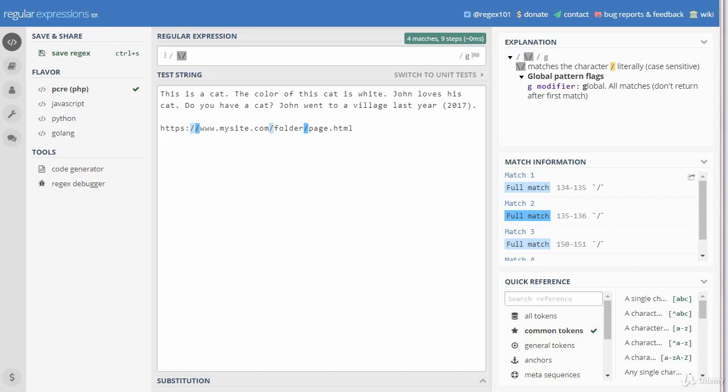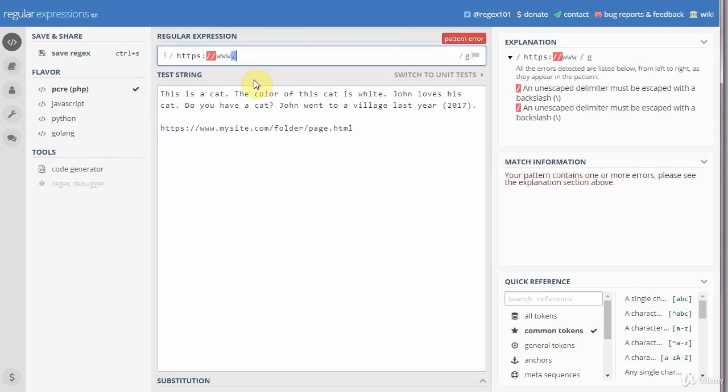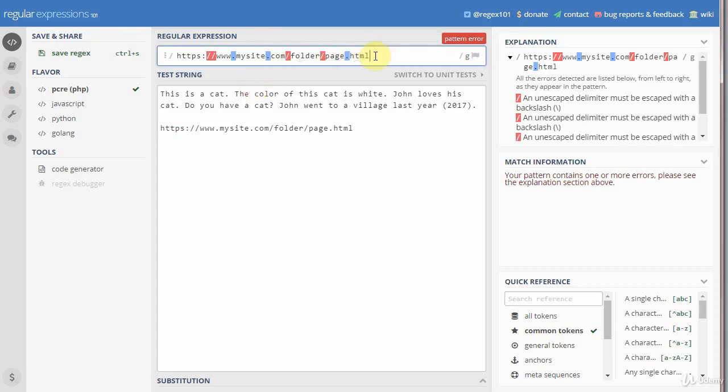Now one more example with searching for a specific URL. Now this is our URL and we want to search for it. By writing this specific URL here, https://www.mysite.com/folder/page.html, exactly the same string written here in regex, it has created a number of pattern errors, 1, 2, 3, 4, and these dots. Now if you want to match this URL, we have to remove the errors.